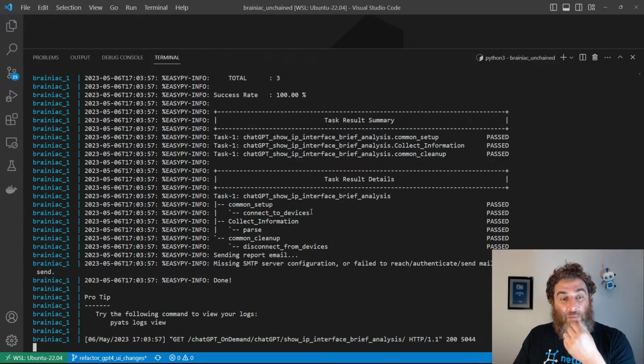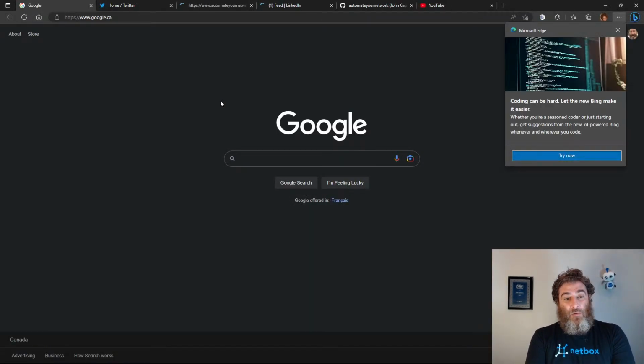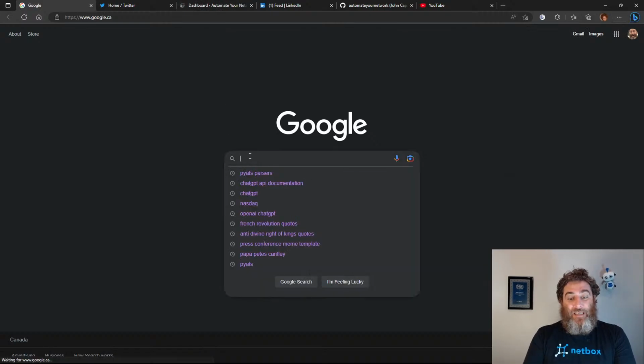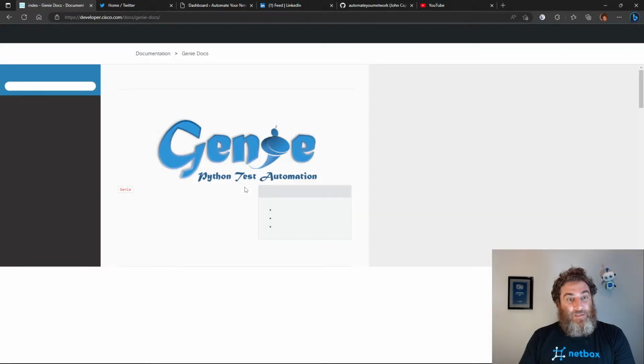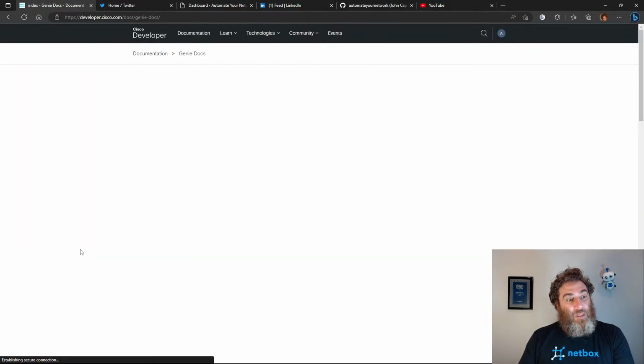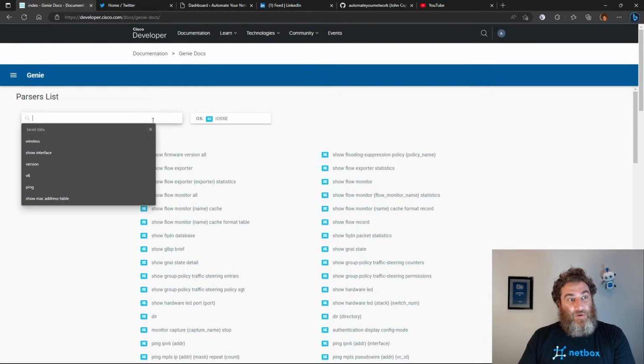Now we could do another one. I'm going to look at the parsers before we move along. And I think maybe a more exciting one, let's say. You're going to have to bear with me. I'm going to have to bring my screen down and all that stuff if you don't mind. But let's take a look at their parsers. And we're going to just limit this to iOS XE.